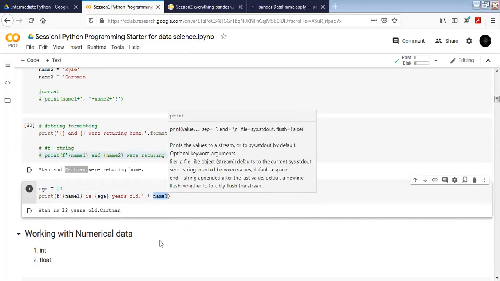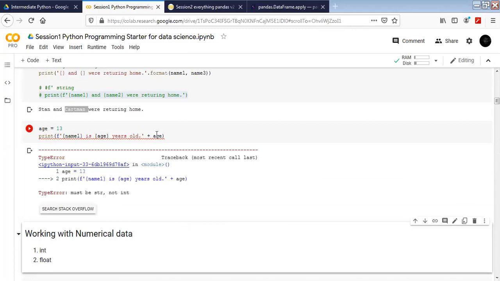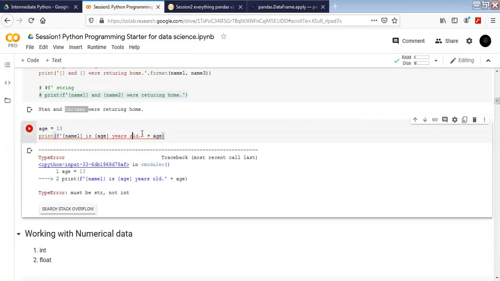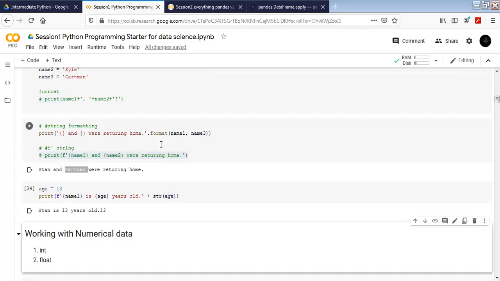If I type in age again, this might give us an error. Why? Because this is not a string anymore. A string and numbers cannot be added together. We have to be careful of that. To solve this problem, there is something called typecasting. Age is an integer right now, and we want to add the integer age here again. To convert that, we have to convert the integer into a string. So we are going to do str of the age here, and we are going to run it. This is going to work fine for us.